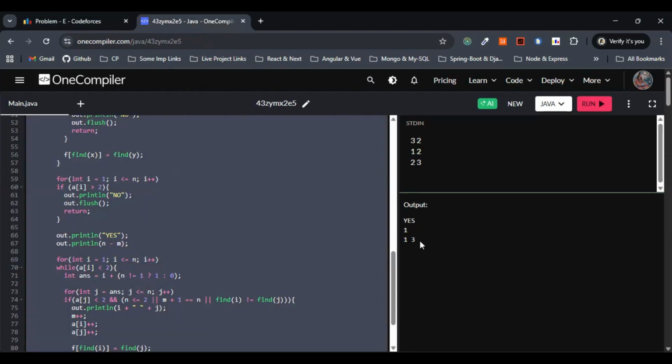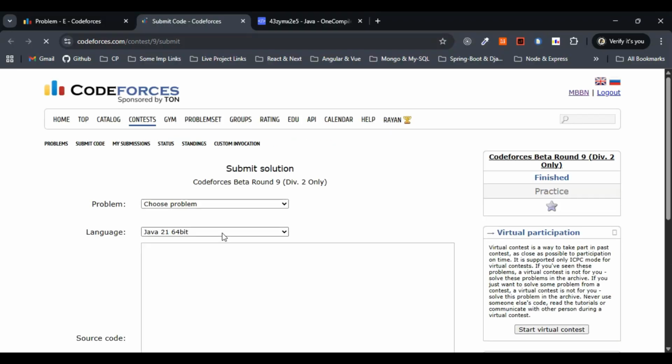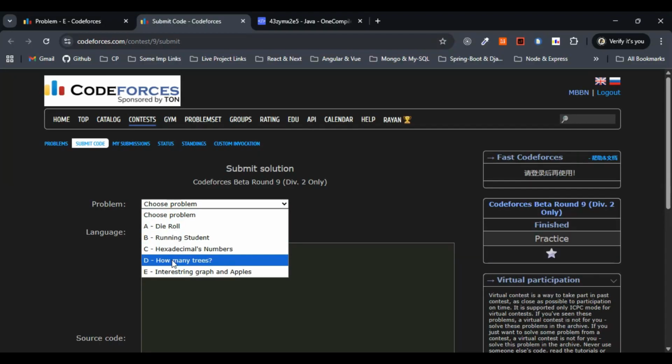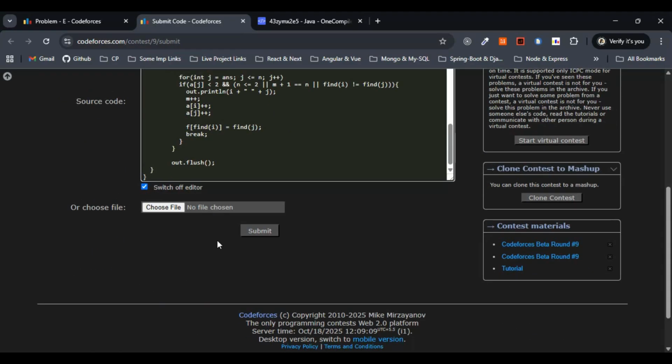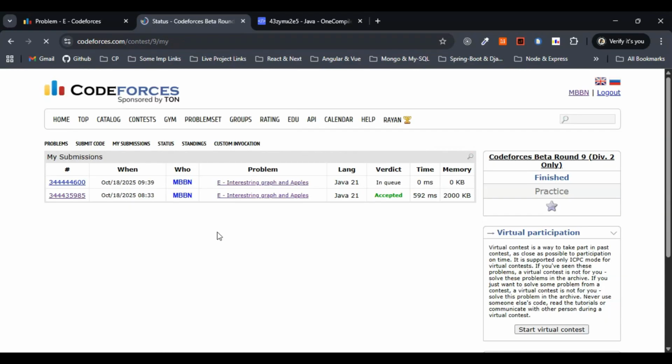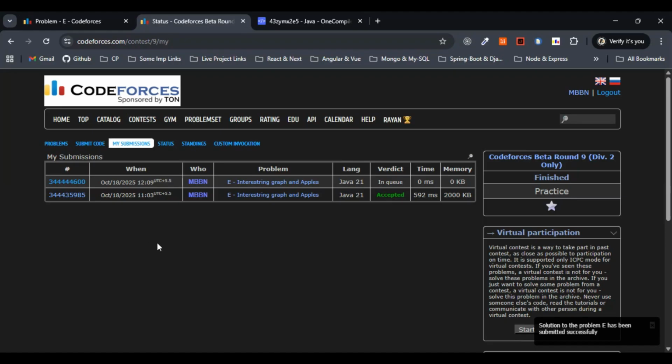We are getting the correct desired output here. So let me copy the code entirely and hit the submit code button. Let me choose here this one, E, the last one. Paste the code and hit the submit button. So this is a medium question. Not easily, but yes, we can solve this one peacefully.